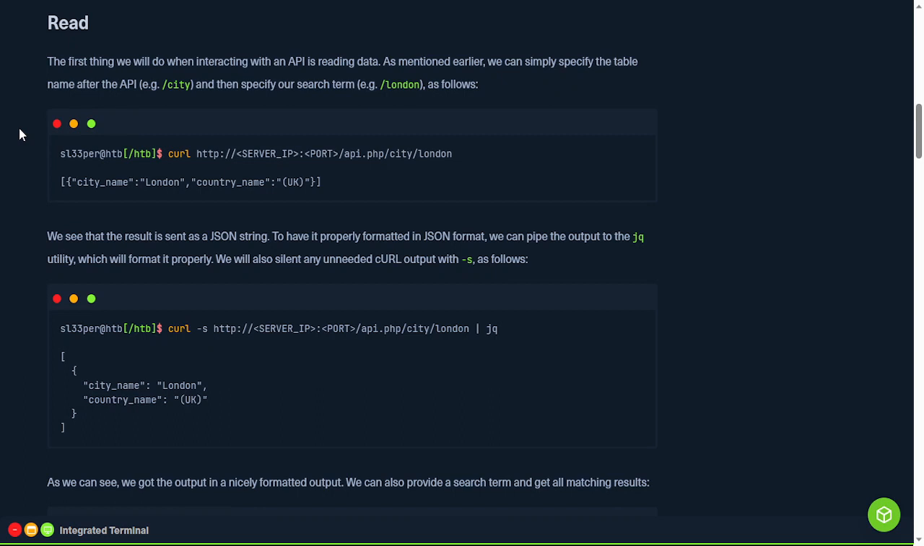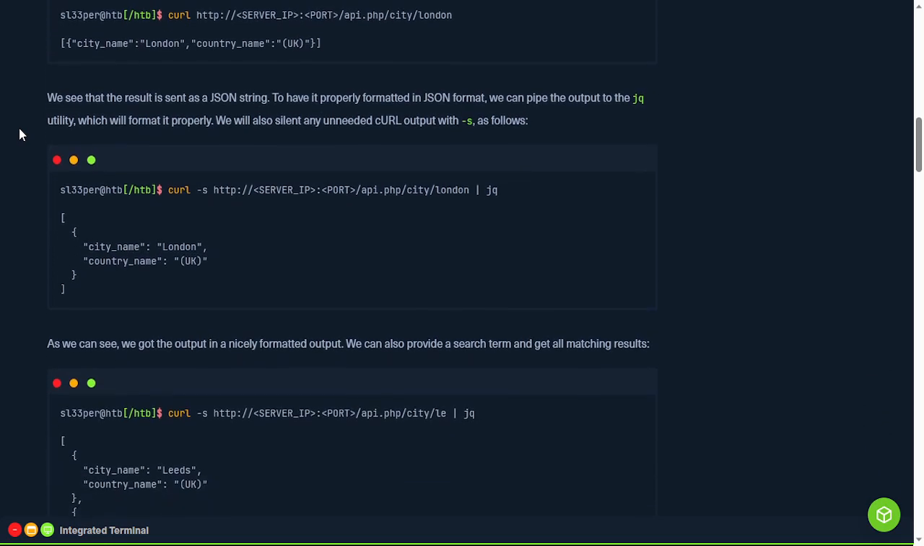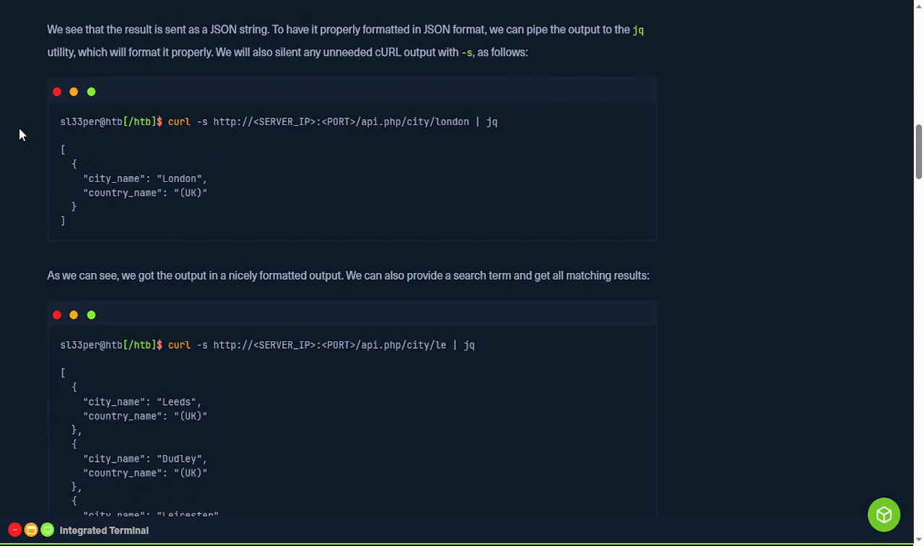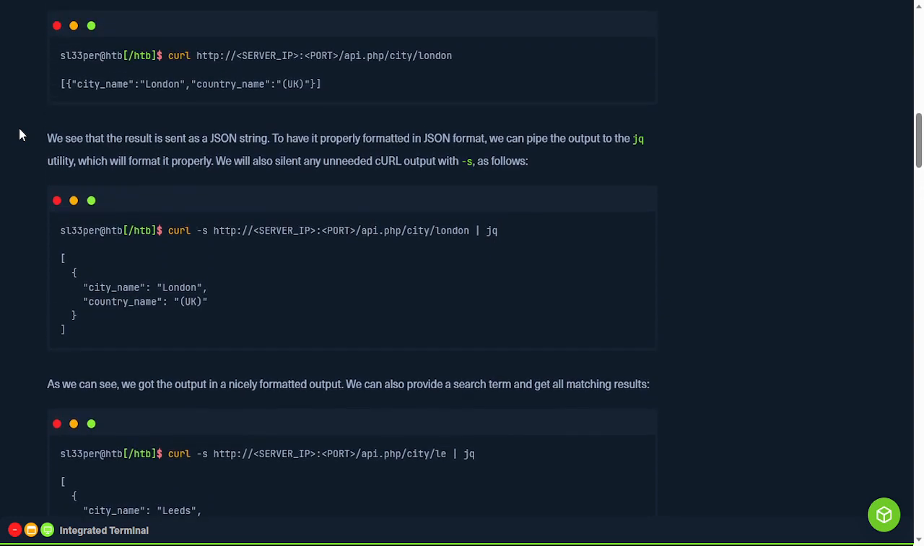So read, the first thing we will do when interacting with an API is reading data. As mentioned earlier, we can simply specify the table name after the API, for example /city, and then specify our search term, for example /London, as follows. So we curl the web server import /API.php, and there's our /city/London. We can see that the result is sent as a JSON string.